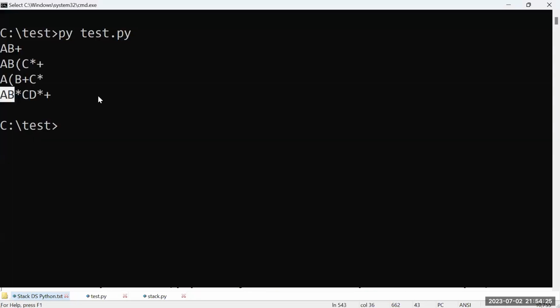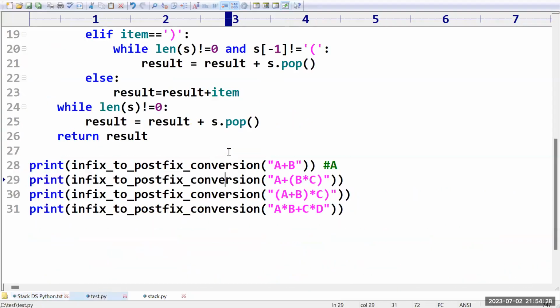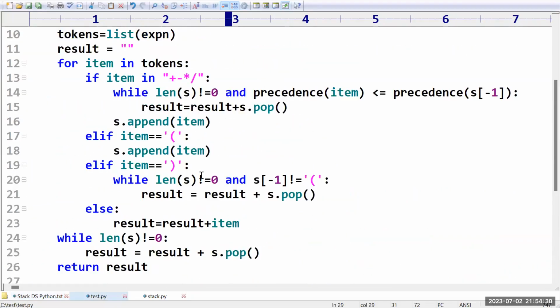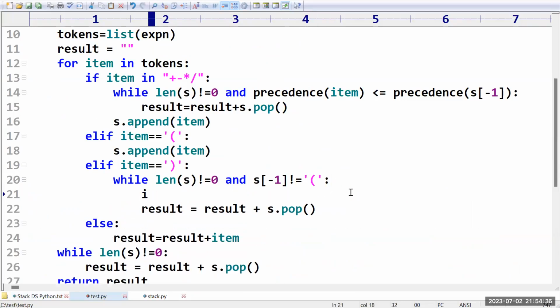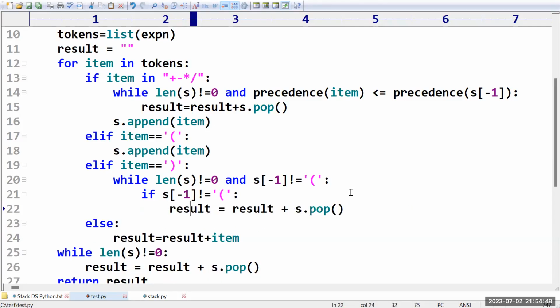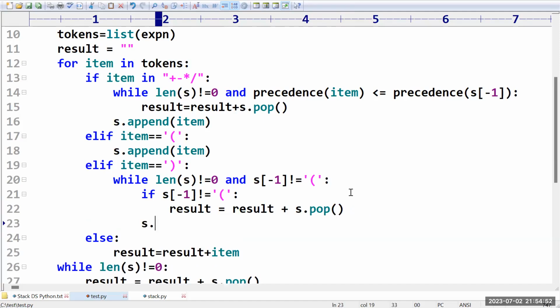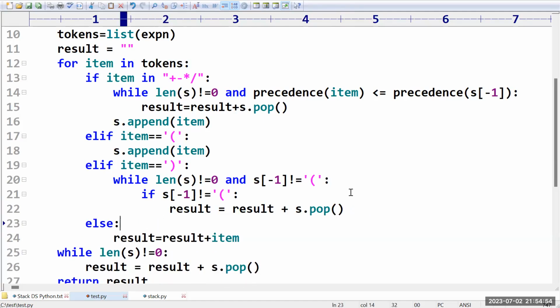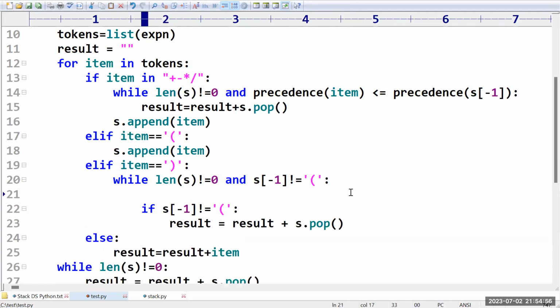Sir, whenever we are getting the brackets, we have to remove that. How to write code? Where are we going to get the brackets? Here only, right? Sir, what can I do? So if s of -1 is not equal to open parenthesis, then try to do that. If it is open parenthesis, simply pop that item. Otherwise, I can do like this.